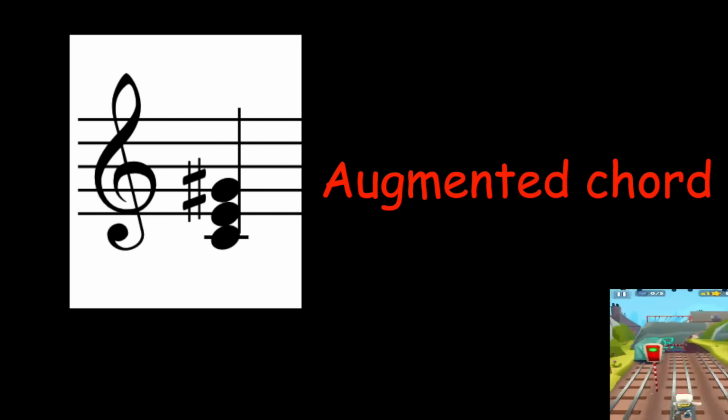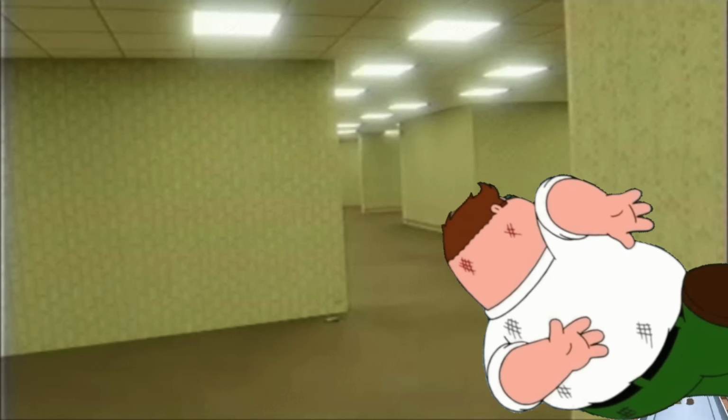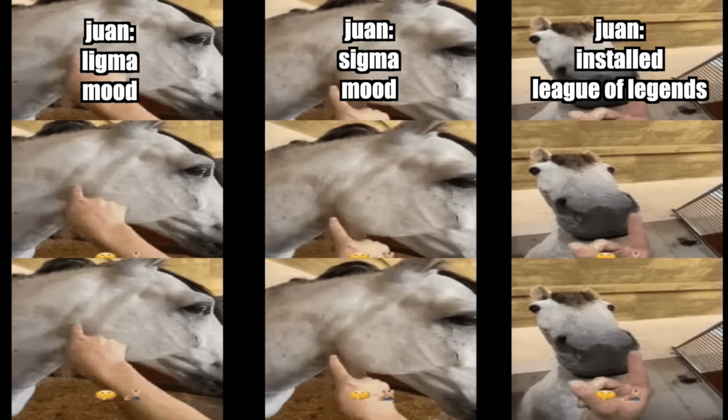It's very unstable, like a Discord mod without nitro. Augmented chords, on the other hand, sound like Peter Griffin rolling through the backrooms. It's very floaty and is used a lot for outer space or dreams. Of course, used in different contexts, all of these chords can have different meanings. This is just the general stereotype.